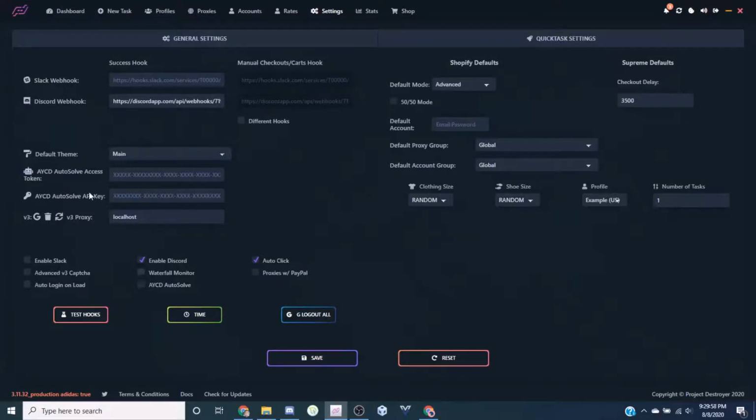Waterfall monitor is if you're monitoring for a release, say for Shopify, and you have a ton of tasks and you're using Rezzies or something, but you don't know when it's going to drop and you don't want to waste your data. You can have one task monitor, and then when that picks up, all the rest will pick up, but I just leave this off. Access with PayPal, you barely use this, except maybe for Juice Store. If they only allow PayPal checkout, you just check this. Auto login on load means when you load in, it'll automatically log in for you. I just keep this off. And AYCD is if you use this, obviously.